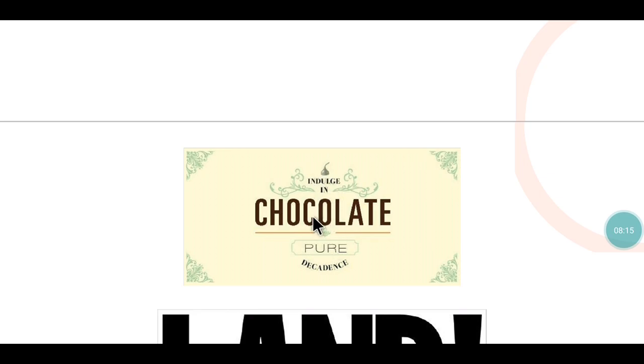It is organized. Chocolate is not on the left side. Indulge is not somewhere on the top right corner. Decadence is not somewhere on the bottom left. You understand now? There is synergy in this design.